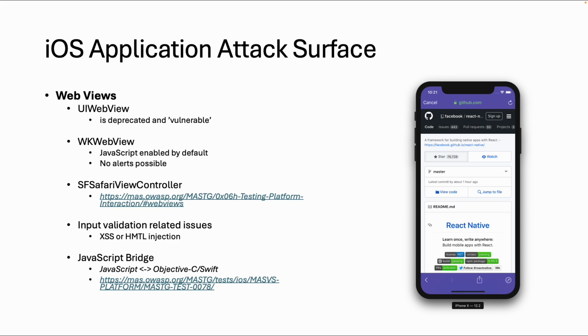So what are web views? A web view is basically a browser within an app. You can use it to navigate to a website or also to load HTML files which are part of the app. Web views are also part of the UIKit within Apple. We already talked earlier about input validation issues like cross-site scripting and HTML injection. This part I will keep short in this video.